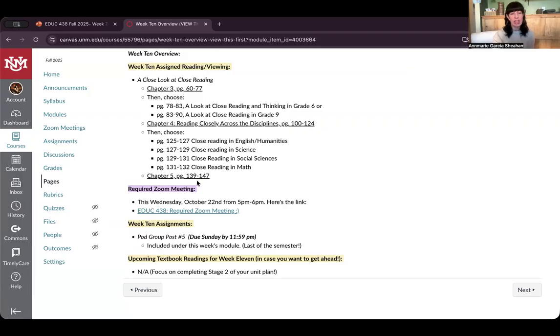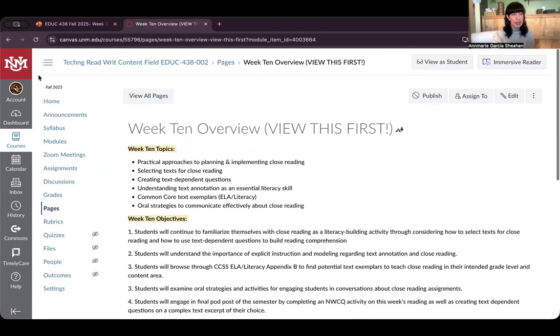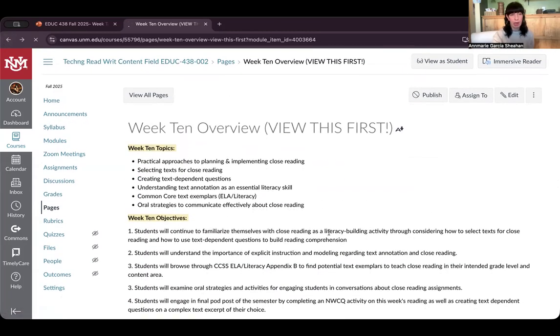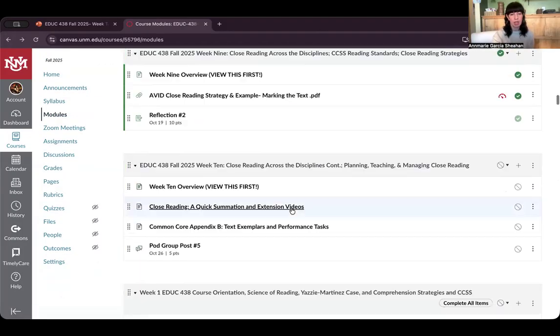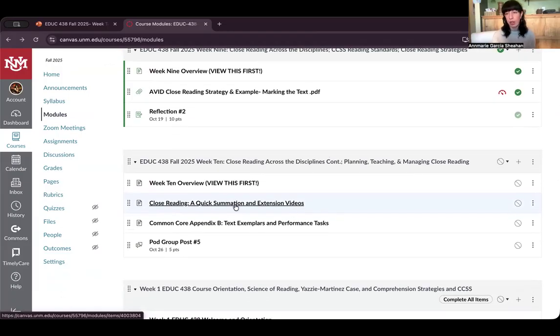And then just a few pages in chapter 5 that look at those oral strategies for getting students talking about their close reading. Here's our required Zoom meeting. And then our week 10 assignments. You'll be very excited to see that you have little to no reading next week because you'll be working on stage 2 of your unit plan. So the other things I've included in this week's module, just pop back to that, is a very, very quick summation of close reading and some extension videos if you're interested.